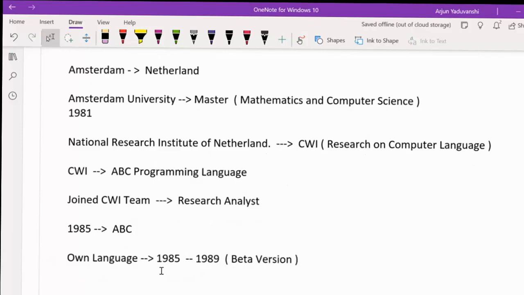Now he built the language. Now you may get a thought like, what is a language actually? Language is nothing but a set of programs. It is simply a program or instructions on how to write the code. That is what it will be.